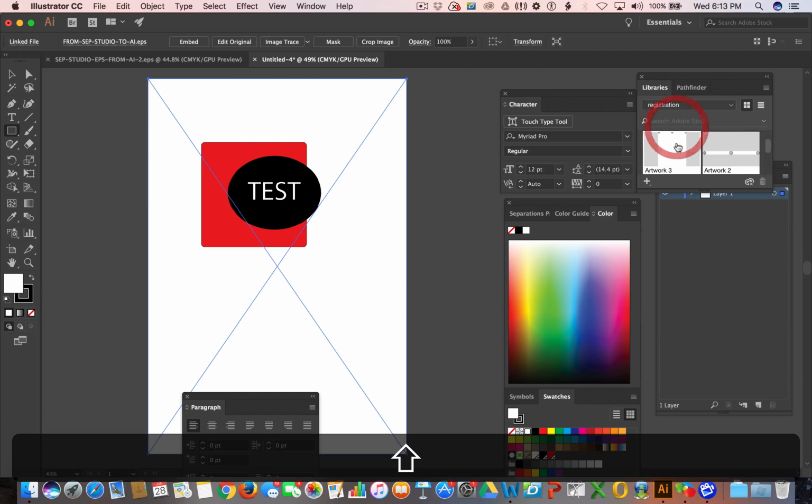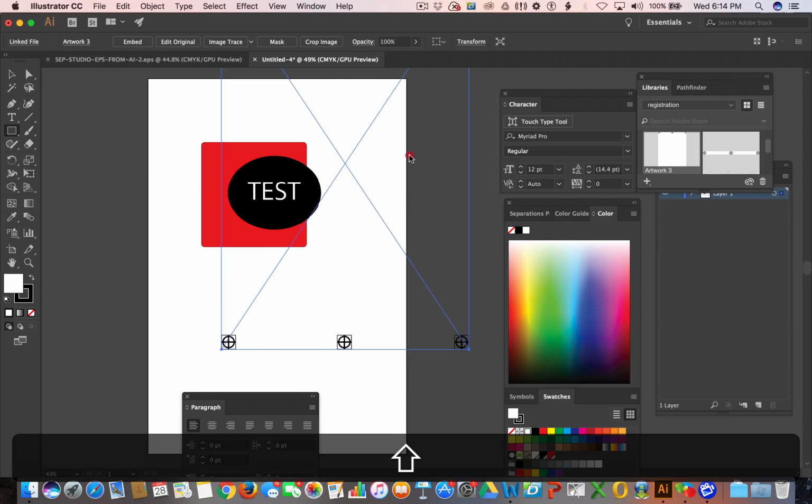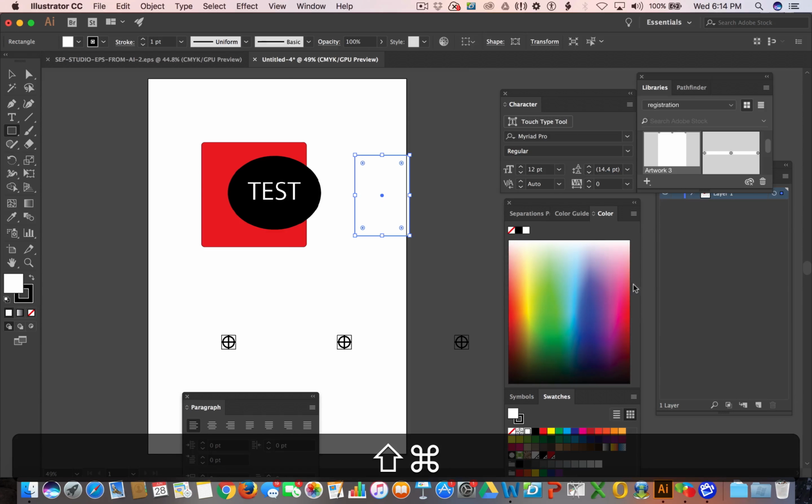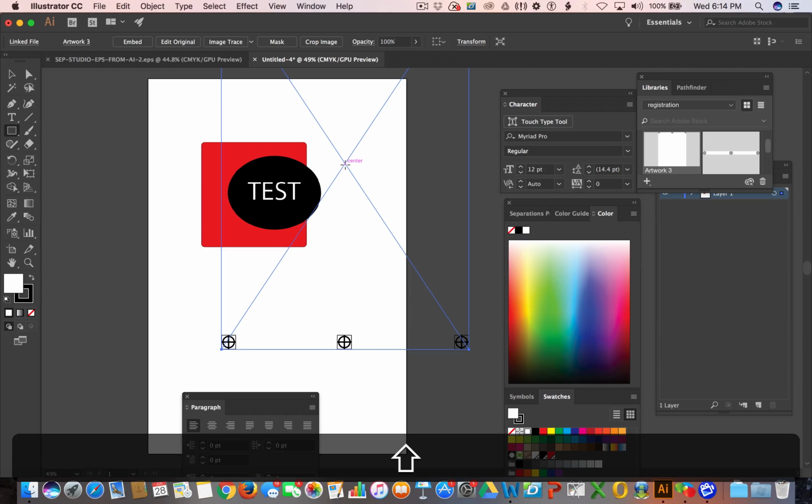Okay, I'm going in. I keep in the libraries tab, I have my registration marks there, and so I just drag them over and drop them in.